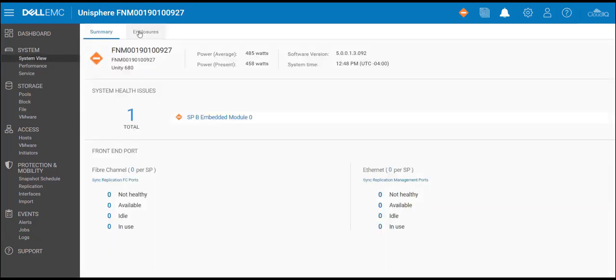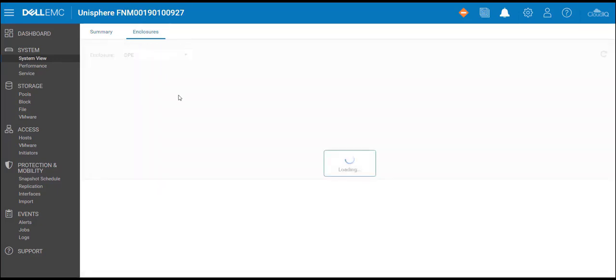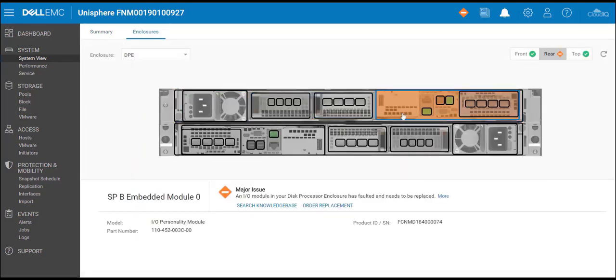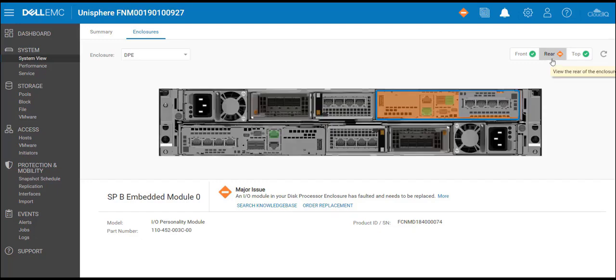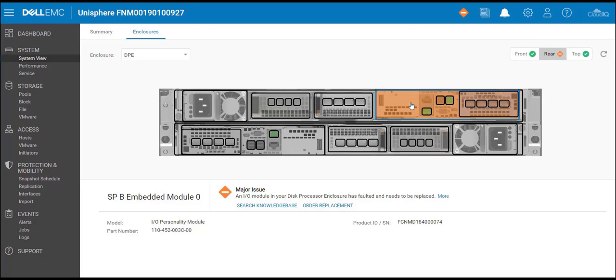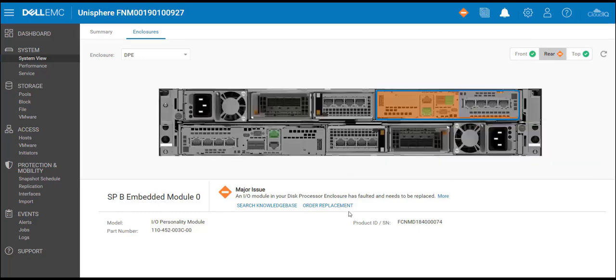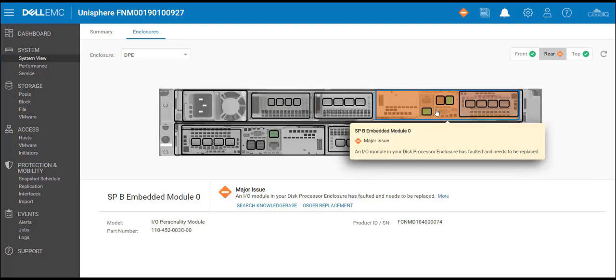If we go to the enclosures view from the system view, we should see the faulted part. And you can see that here. It's the embedded I/O module from the rear, legend up in the right hand side. Anytime you see something faulted in the rear, it's going to require you to put the storage processor in a reset and hold condition.